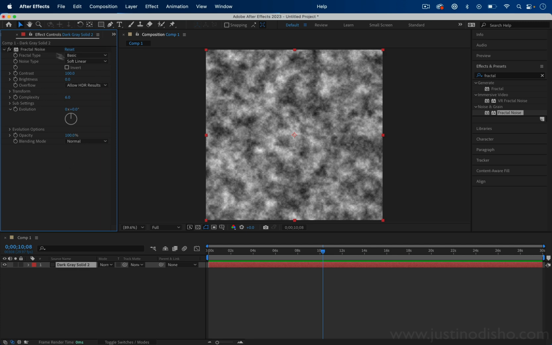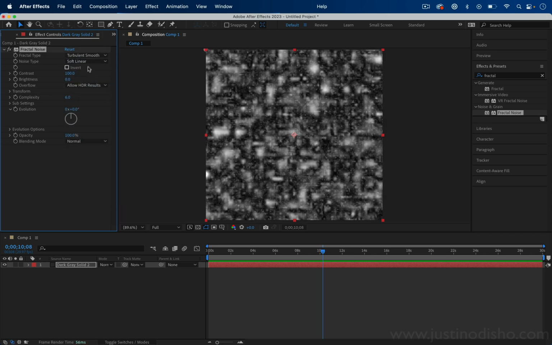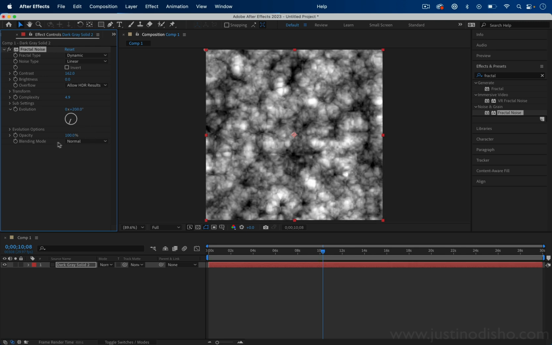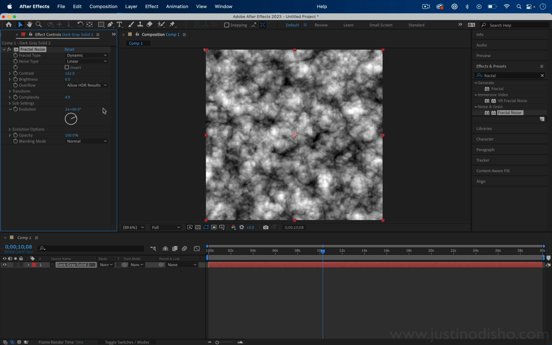So in the Effect Controls panel, we can change the type of fractal. So you got all different kinds you can play around with, and also different types of noise. And you can also play around with the contrast and complexity, so you can make it more simple or more complex. And then you can also adjust the evolution, so the phase that it's currently spinning in.